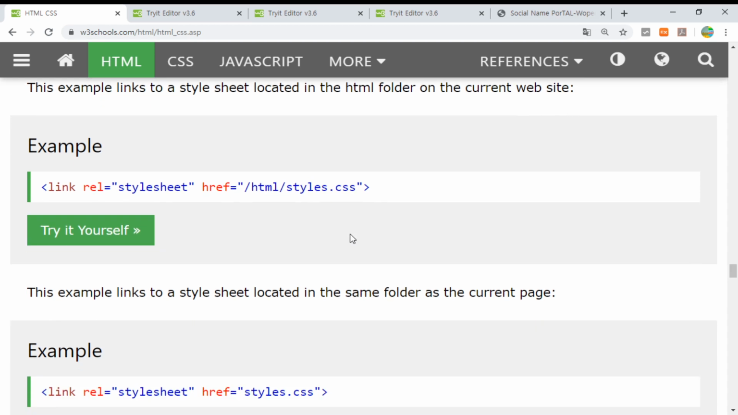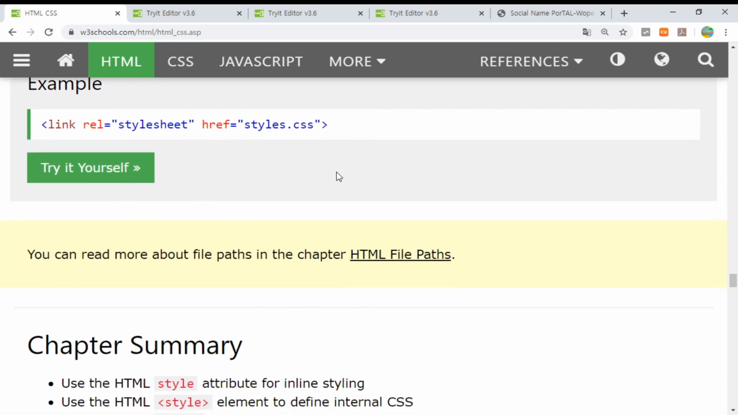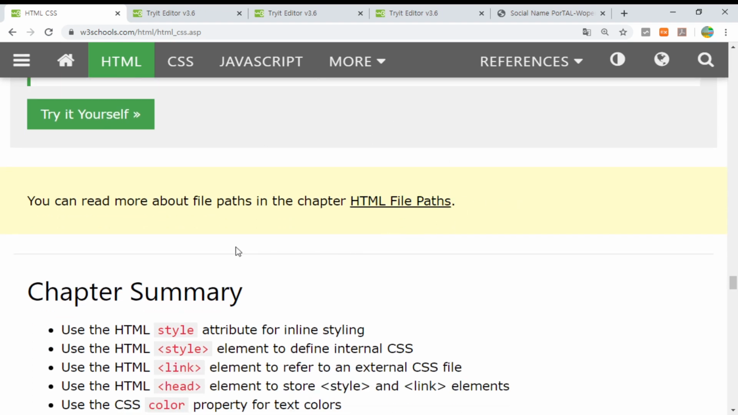Okay, this one is the file located in a different folder, so we should specify that path name here. As we used already, if the web page is located in the same folder as this CSS file, then we don't need to specify a path. We just simply specify the file name. That will be enough.